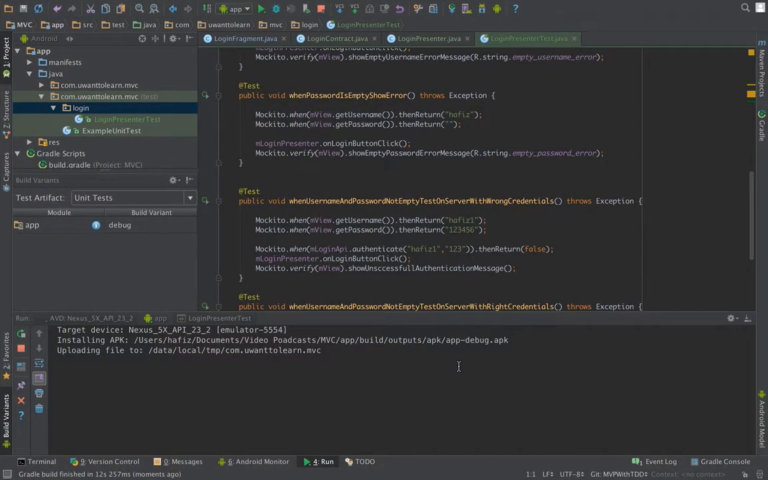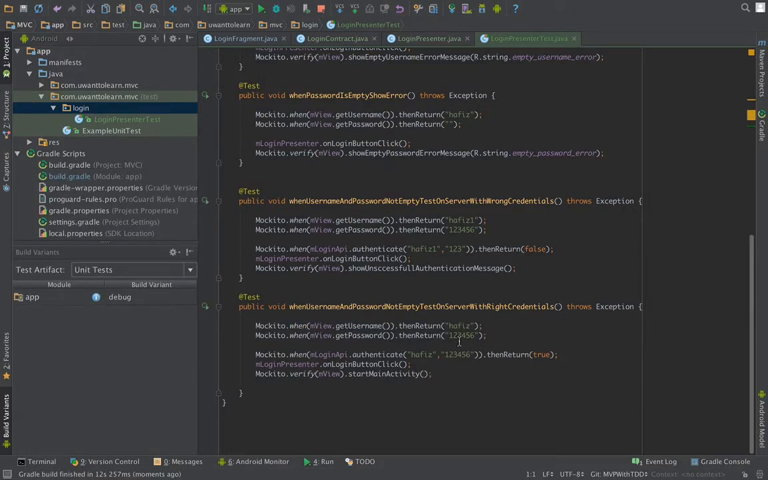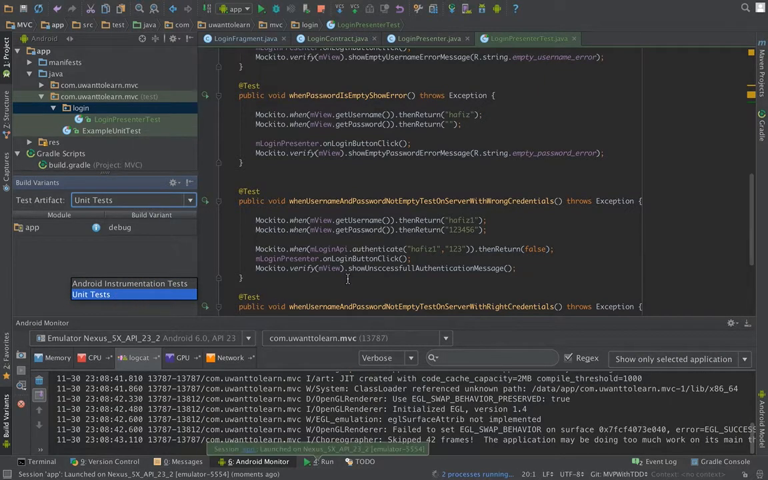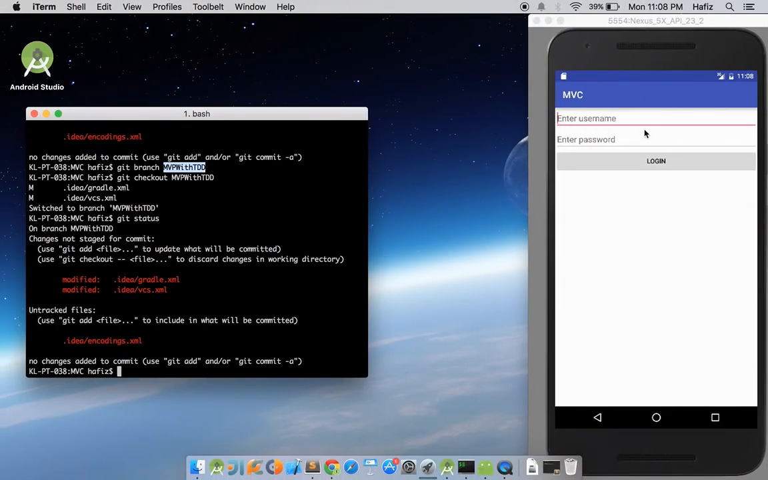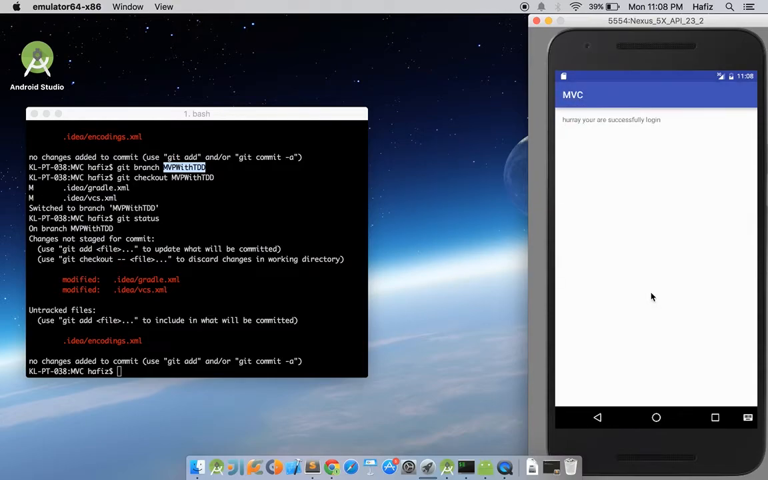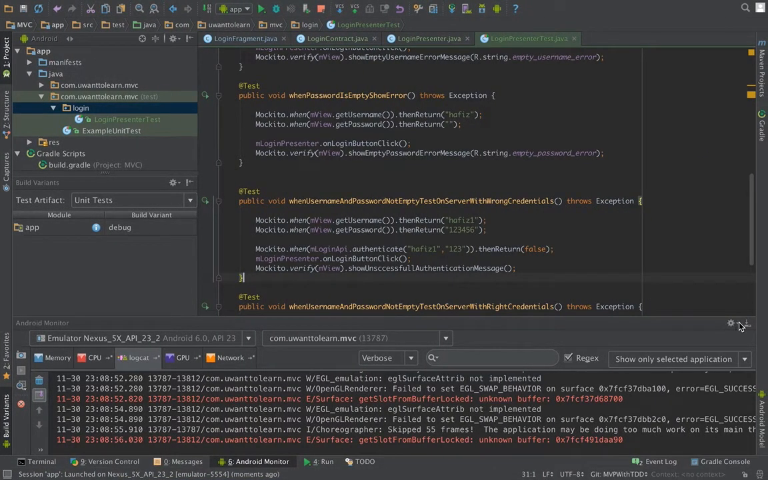Okay, it's uploading. One more thing, again I am repeating, you need to check this unit test, not the Android instrumentation test. Okay, it's running. So if I leave this empty, if I give Hafiz, done, 123456, done. Wow, so our logic is there.